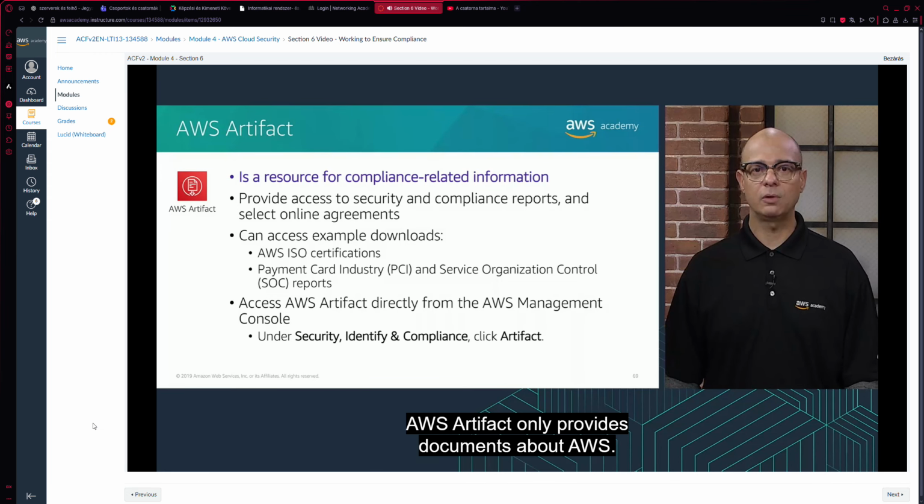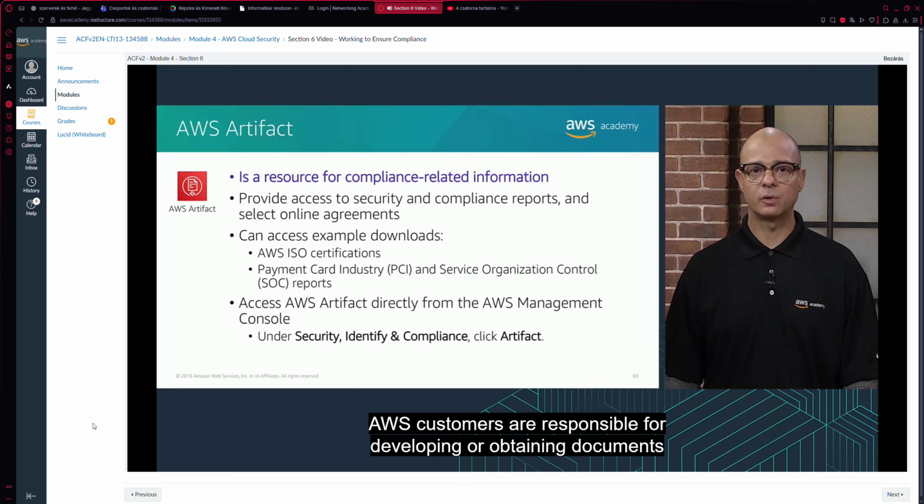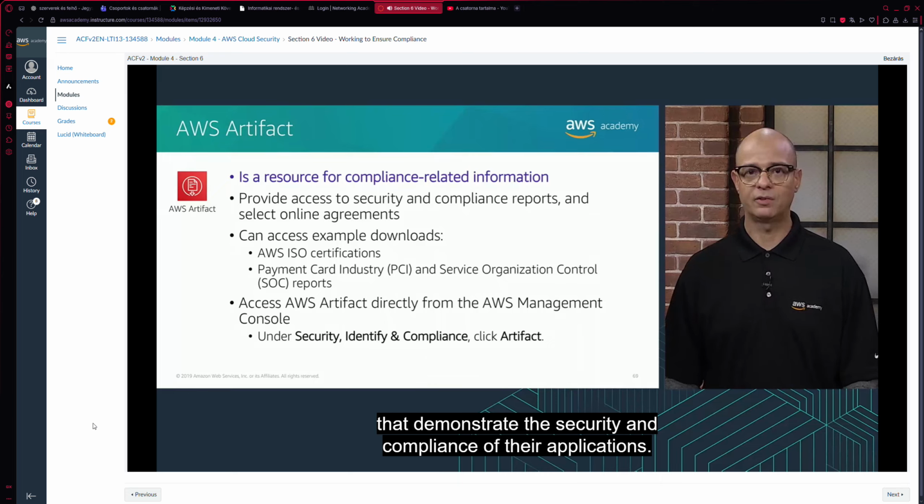AWS Artifact only provides documents about AWS. AWS customers are responsible for developing or obtaining documents that demonstrate the security and compliance of their applications.